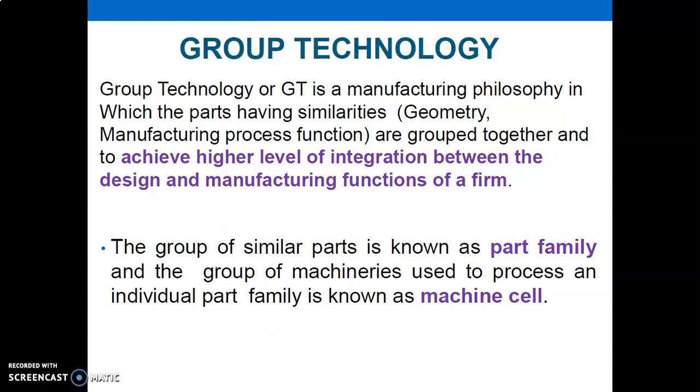Now what we will do, we will group all the shafts together and make one group, a part family basically. So this is all about group technology, and this will reduce your machining time, and if you want to find the exact location of the part, it will reduce the time. The group of similar parts is known as the part family, and the group of machineries used to process an individual part family is known as the machine cell.